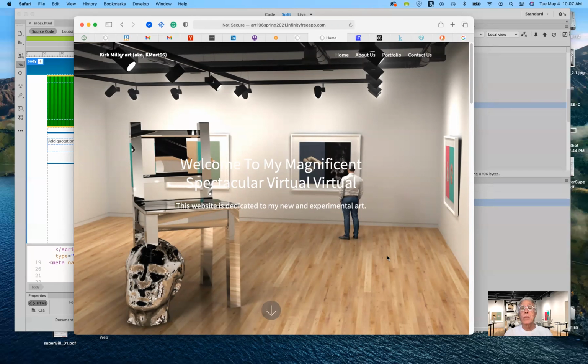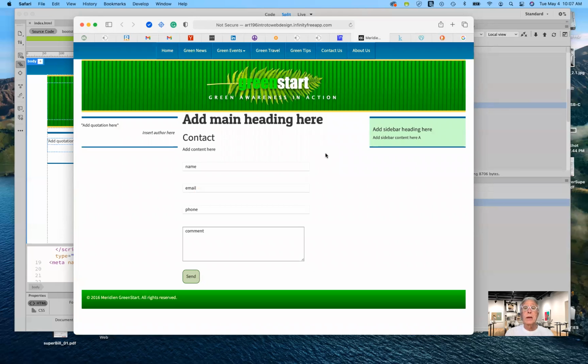So the first one that I wanted to talk about was this one right here. And you can see that this is the page that I created for creating the contact, but you'll notice the little square icon up here. So how do you do that?